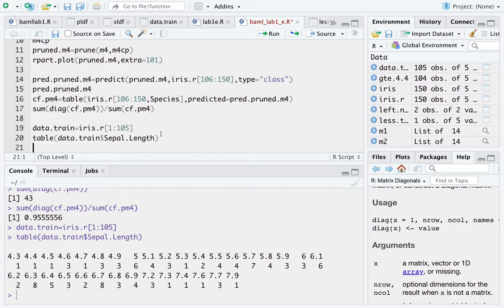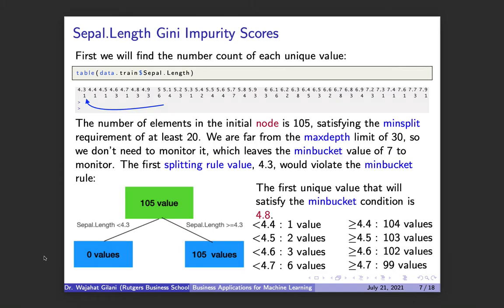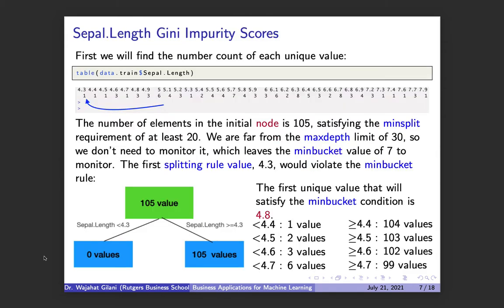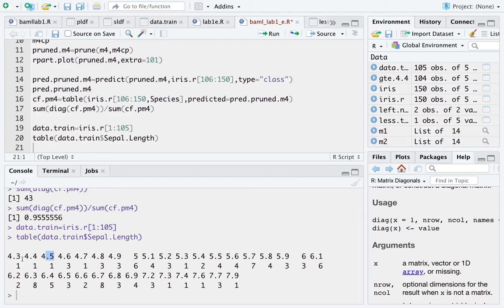But am I going to try all these unique values? Am I going to try 4.3? Am I going to try 4.4? Am I going to try 4.5? The answer is no. And the reason is because of our pre-prune parameters. We have to take that into account. What are the pre-prune parameters saying? Well, they're saying that when I make a split, for example, if I did a split on 4.3, the 2 rules will be less than 4.3, greater than or equal to 4.3.